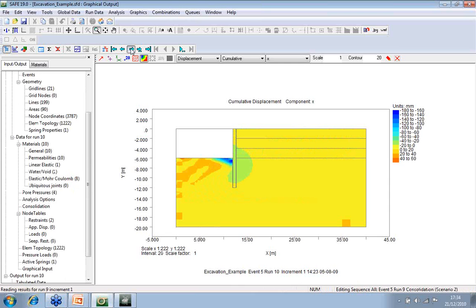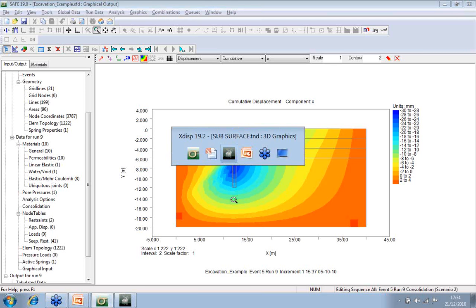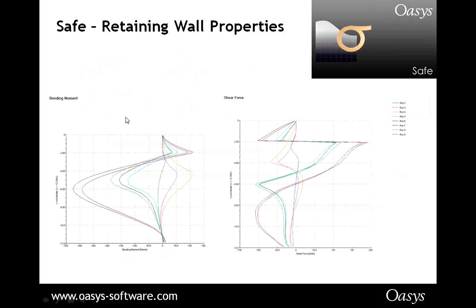Another useful factor for retaining wall design that SAFE can do is that if we take a section through our retaining wall, we can actually find values such as bending moment and shear force through all the different runs that you produce. So it gives you very good information about what's happening inside the retaining wall. So I've only touched upon what SAFE can do, but it is a very powerful tool, and details of how to set up measures in SAFE and how to do the analysis will be covered in future webinars.